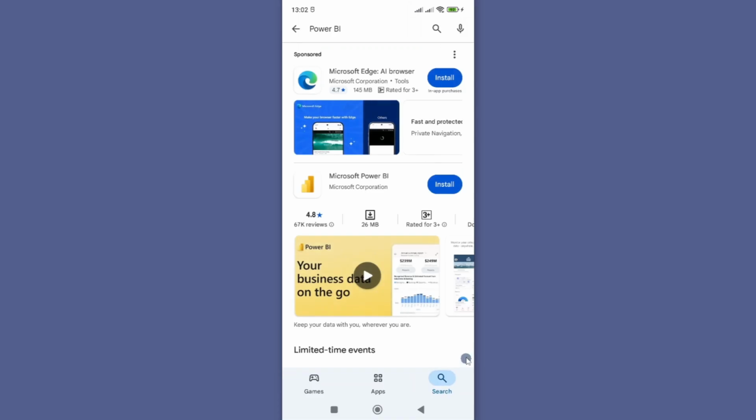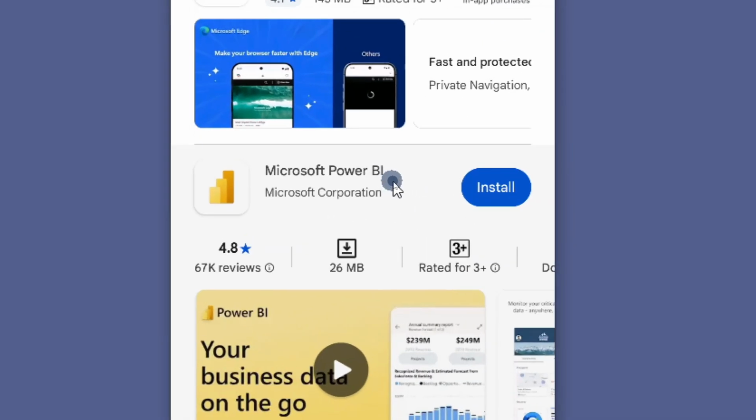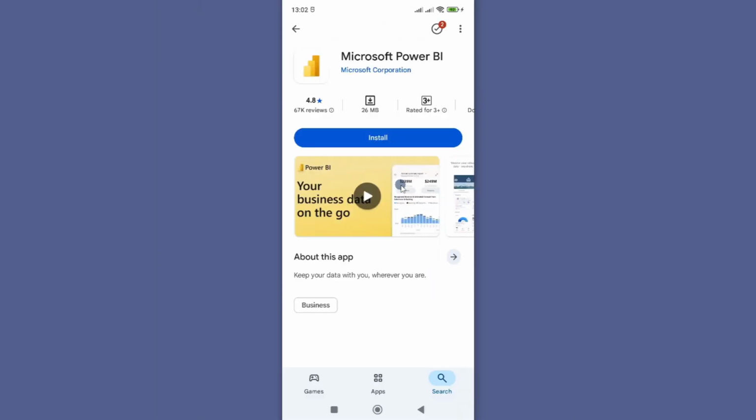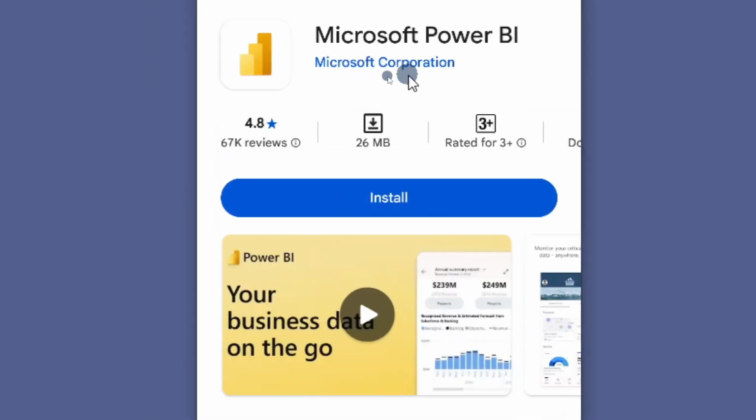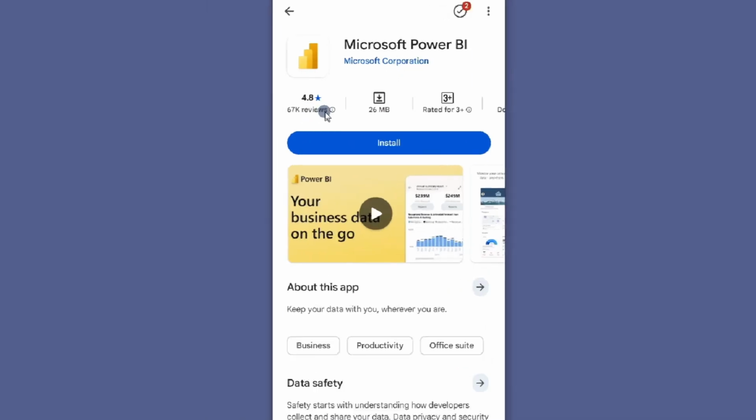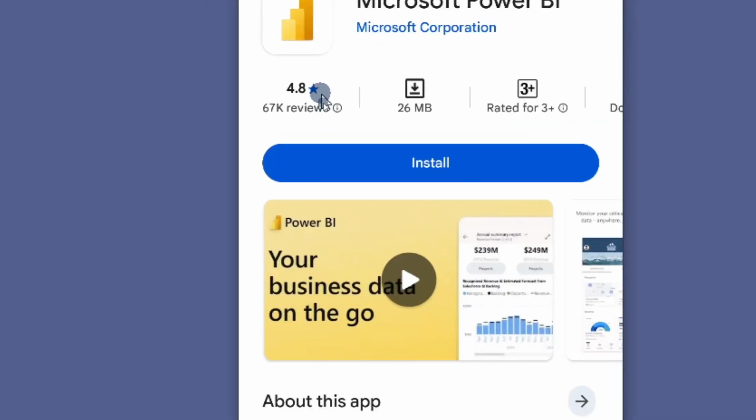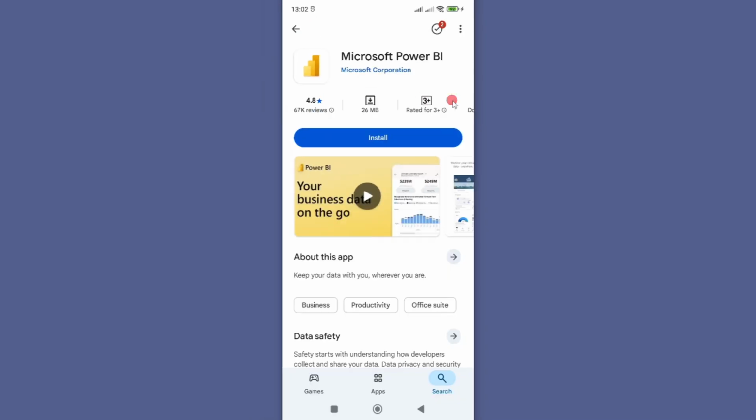And if I search, you can see we now have Microsoft Power BI. To know that it is the right app, make sure it is from Microsoft Corporation. At the time of recording, this app has a star rating of 4.8 and over 67,000 reviews, with over 5 million downloads. The file size is averagely 26 MBs.